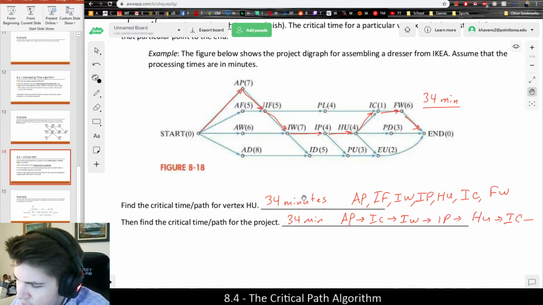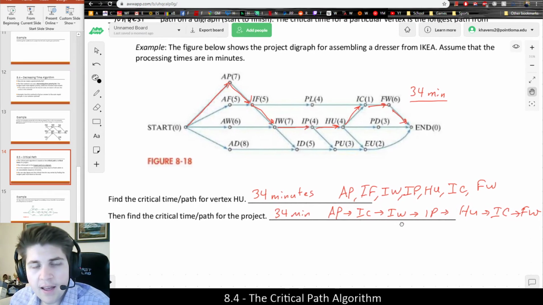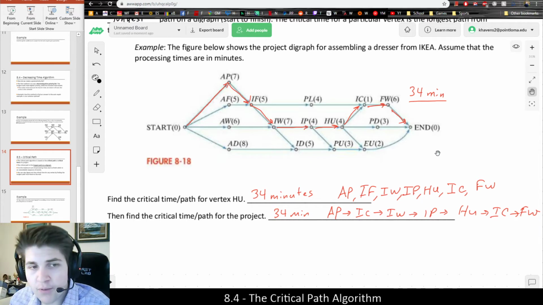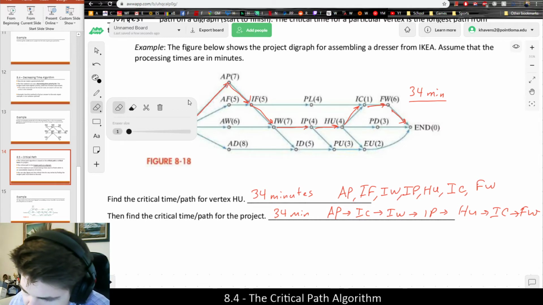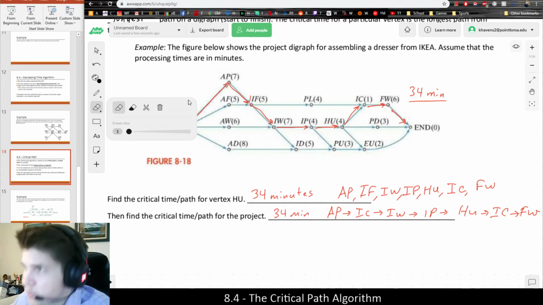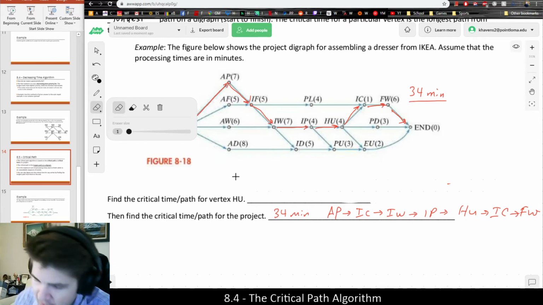Okay, but additionally, besides finding the critical path of the whole project, you can also find a critical path and a critical time for an individual point on the graph instead, which is a lot easier because this is a very large graph. It's hard to find the largest of all possible options without having a specific strategy. So let me go ahead and erase this because it's wrong. But let's just discuss, what if we wanted to find it for a specific point? Like this example from the packet asks, what is the critical time and path from the vertex HU?